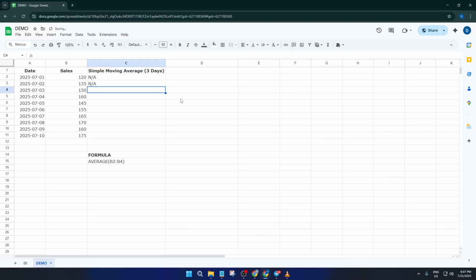If you're looking to make sense of your data and spot trends over time, mastering the simple moving average in Google Sheets is an absolute game changer. By the end of this tutorial, you'll know exactly how to set up a 3-day simple moving average for any data set, super useful for tracking sales, stock prices, website visits, or anything else that changes day to day. Let's dive right in, and I promise, it's easier than you might think.